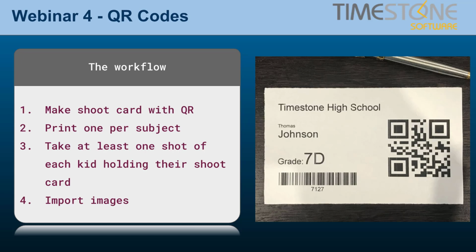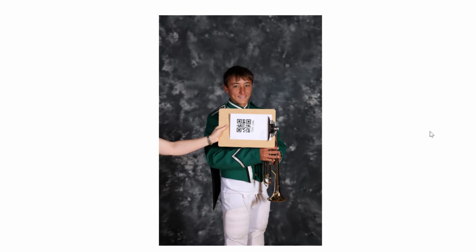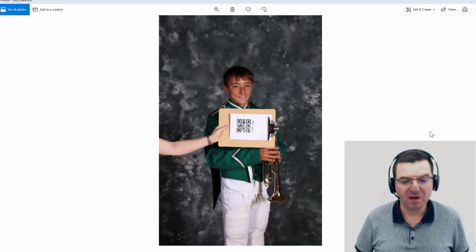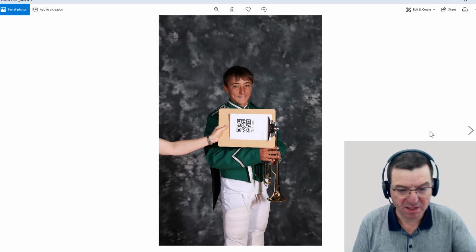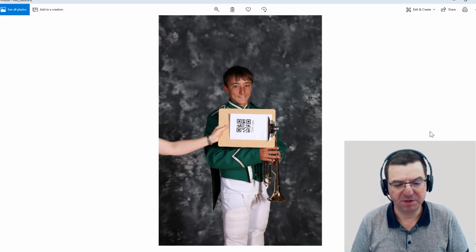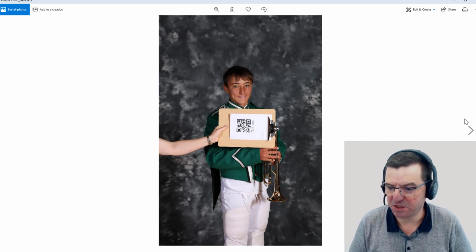I'll bring up a set of images. Let me open up a set of images. Okay, so this is a real shoot. The first photo, kid has walked up to you. In this example, the assistant is holding the QR, and you see it's at a different orientation again.